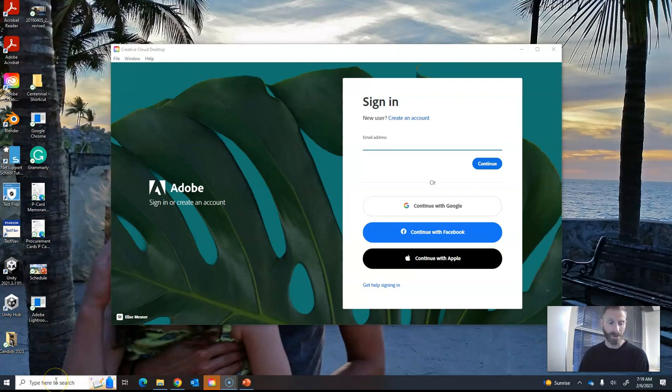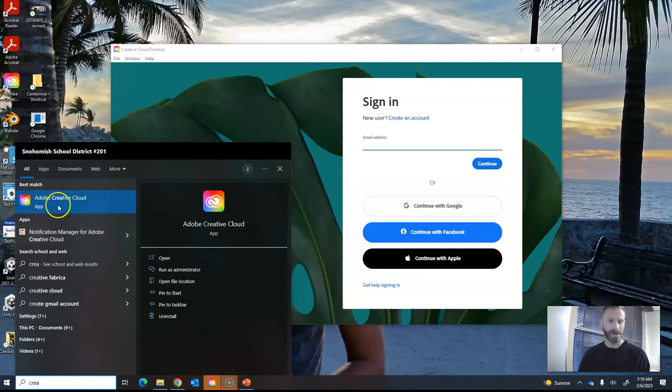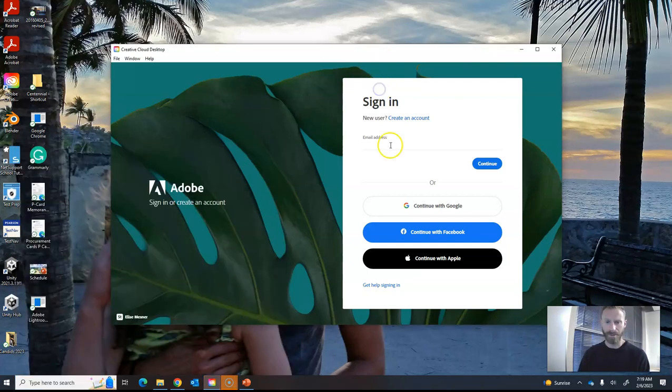The very first thing you're going to do is in the Windows search bar, right down at the bottom of the screen, you're going to type Creative. And you're going to look for this app, Adobe Creative Cloud, and open it up. When you open it up, it's going to ask you to use your email address. It might take a minute. You're going to do your email address, which is first.last@studentssd.org, and hit continue. It's really important to do it that way and avoid these Google, Facebook, or Apple buttons for sure.